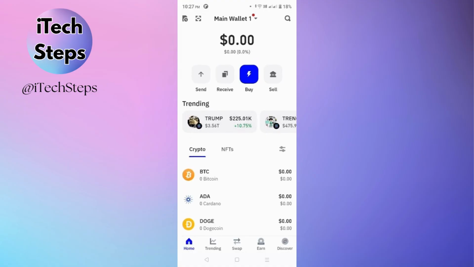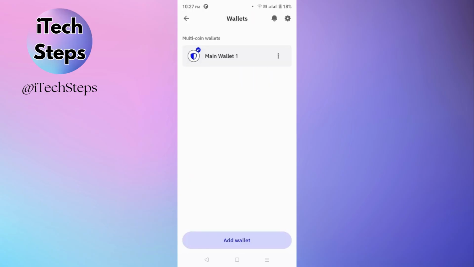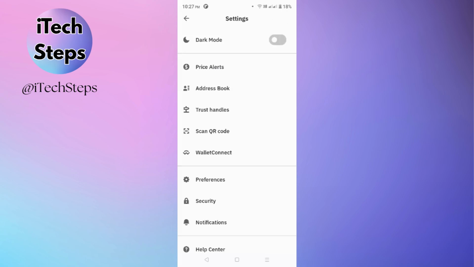Now, in the home page of the Trust Wallet application, just tap the main wallet located at the top section. Then in the wallet interface, click the settings icon located at the top right corner.